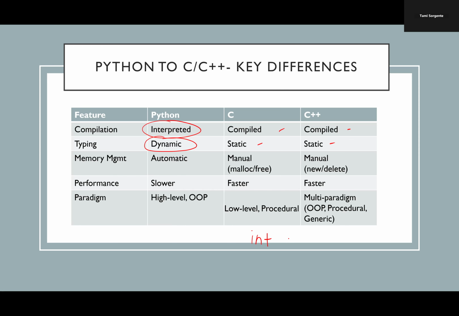You give the data type like int num and assign it a value, or like char letter and assign it a value. So that's static. That means that the data type is given and known before compile time.